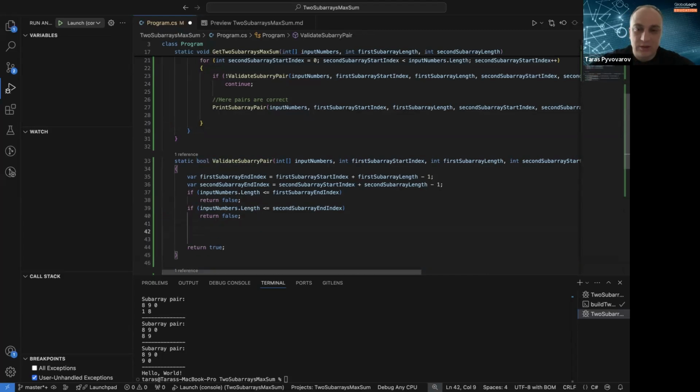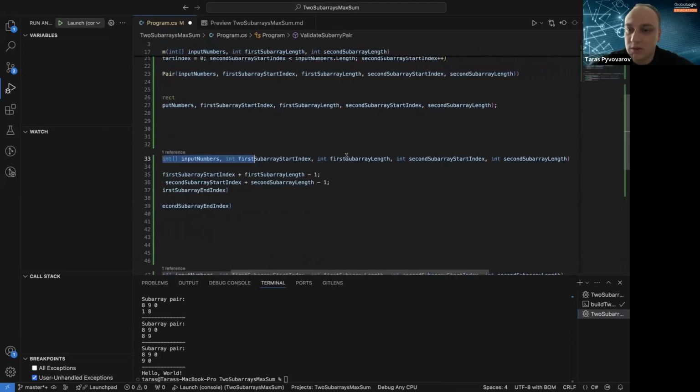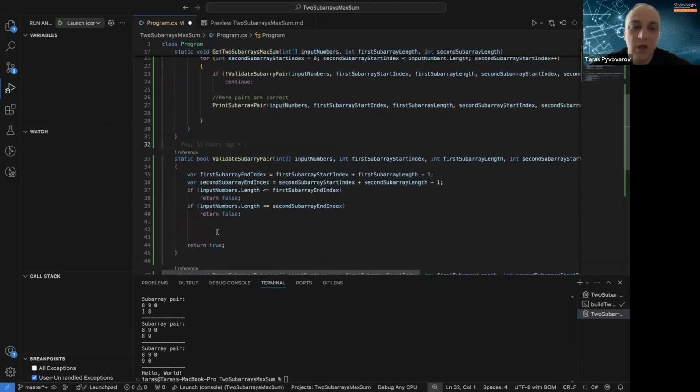And now we have all our information in place: input arrays, starting indexes and lengths. So how are we going to figure out whether they overlap or not? In fact, this is a pretty simple task, but you can think about it. We can have two situations here: the first subarray comes first, or the second subarray comes first. So these are two cases, and we first want to figure out which subarray comes first.